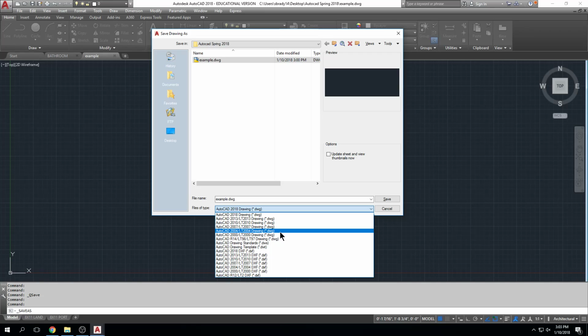But you will lose a lot of functionality in that case. It's a risk, but if somebody can't open the file, it's not worth it, right? So we see DWG files. These are working drawing files. We're also going to worry about DWT files, okay?